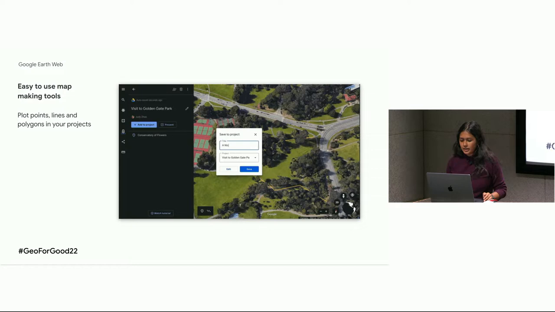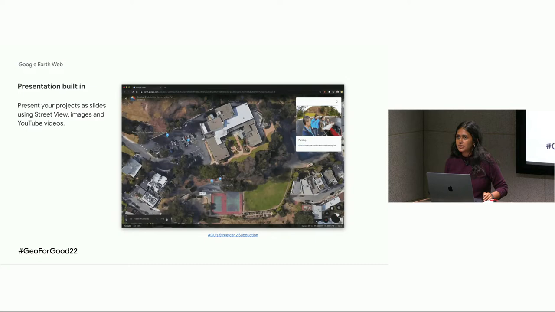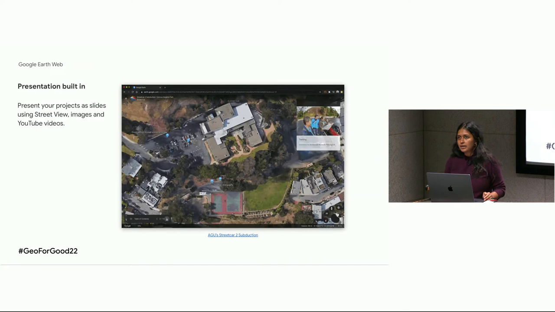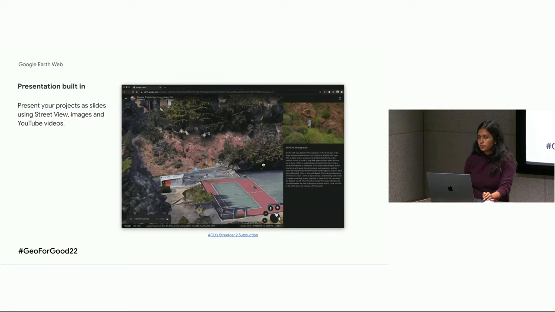And lastly, there is a built-in presentation mode so that it's not just about creating your story, but if you actually want to use this as a replacement to your PowerPoint, you can go into presentation mode and you can actually walk your users through a guided tour or a guided presentation.